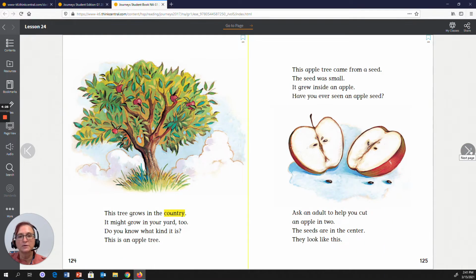This tree grows in the country. It might grow in your yard too. Do you know what kind it is? This is an apple tree. This apple tree came from a seed. The seed was small. It grew inside an apple. Have you ever seen an apple seed? Ask an adult to help you cut an apple in two. The seeds are in the center. They look like this. Turn the page.